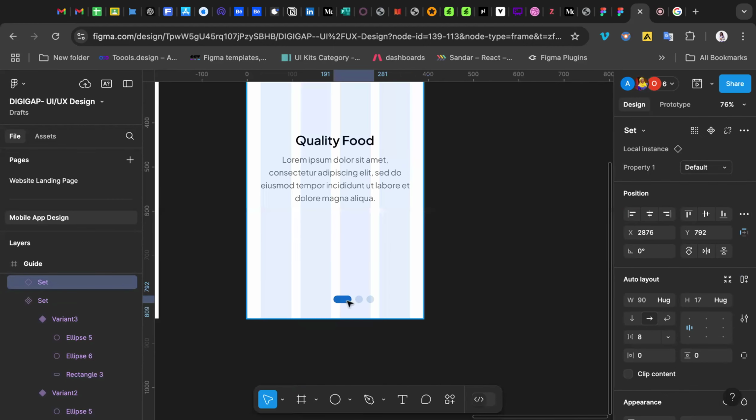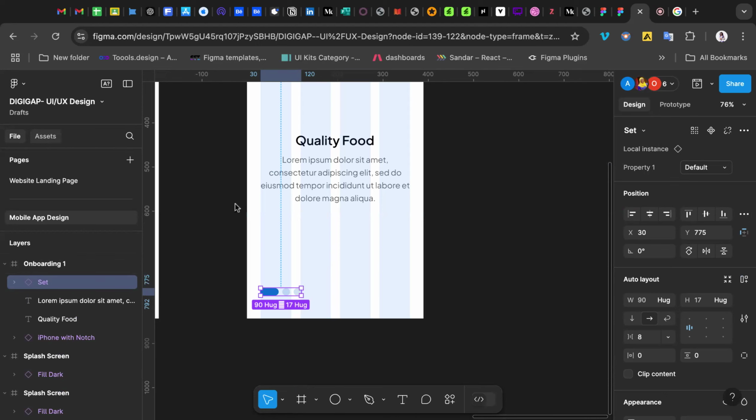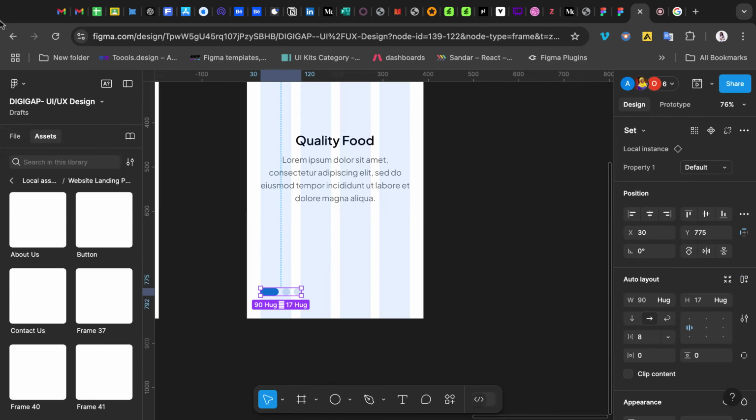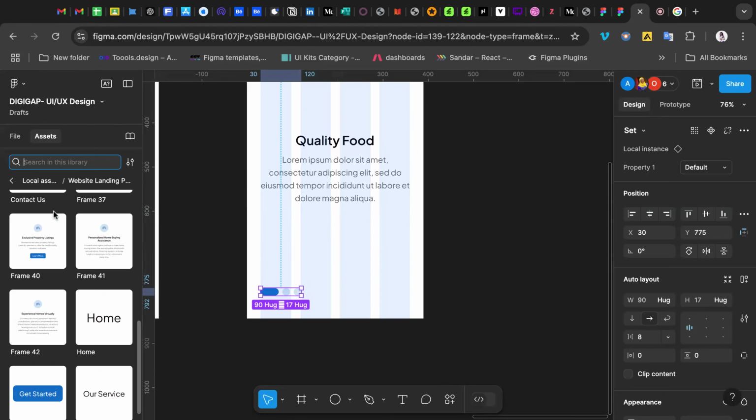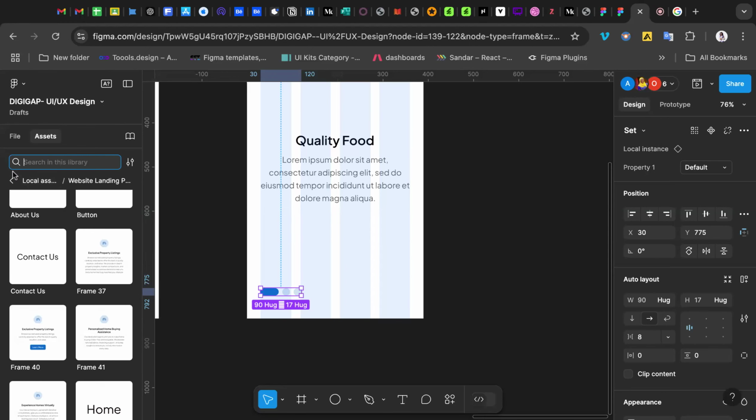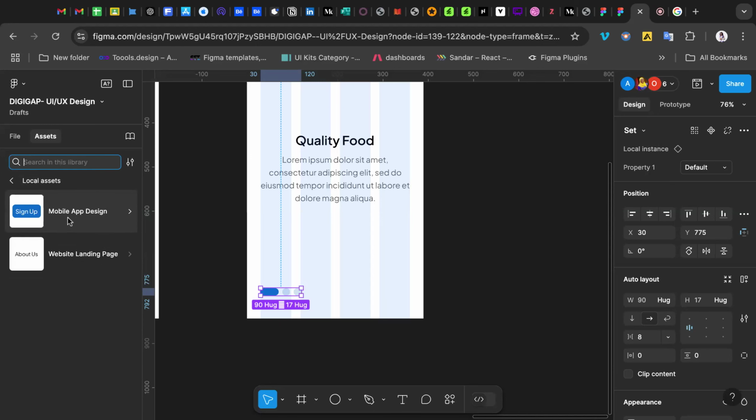So mine is going to be here. And then the next I'm going to have is my button. So no need of going to that corner. So I'm just going to come here. Where is it? Sorry, this is going to be page. This is actually showing me page one. Now, since I have renamed my page, it's showing me website landing page. So I'm just going to go back and click on mobile app design.